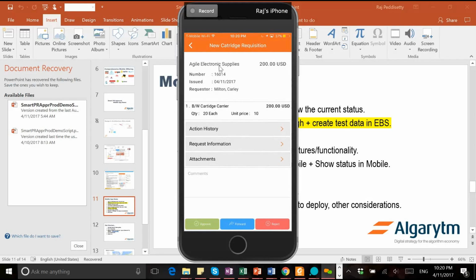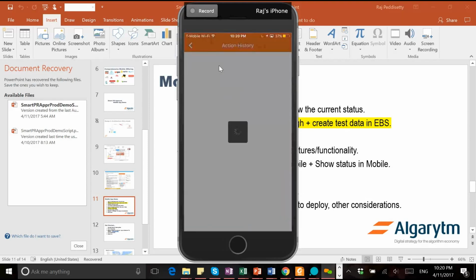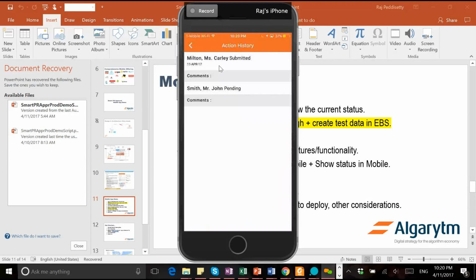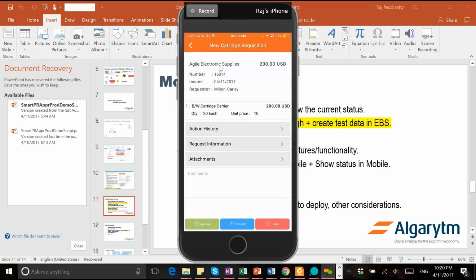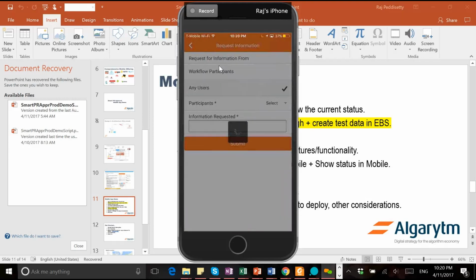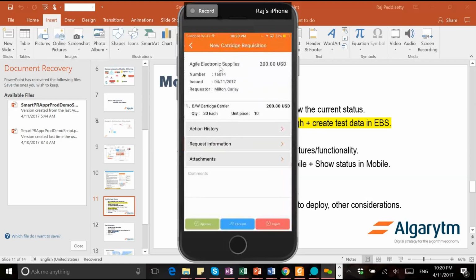Right now, I can show you the action history here. Milton Farley submitted the PR, and John Smith did not take any action on it. So that's why you see that the action history is shown as pending. You could also request more information using this tab here. I'm not processing the request for information right now. So I go back, and we have already seen the attachments functionality.